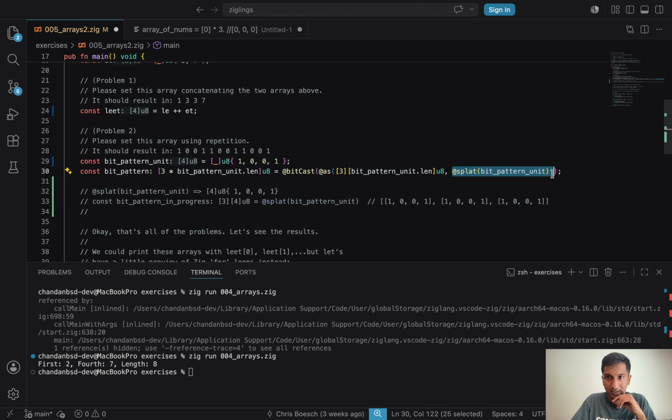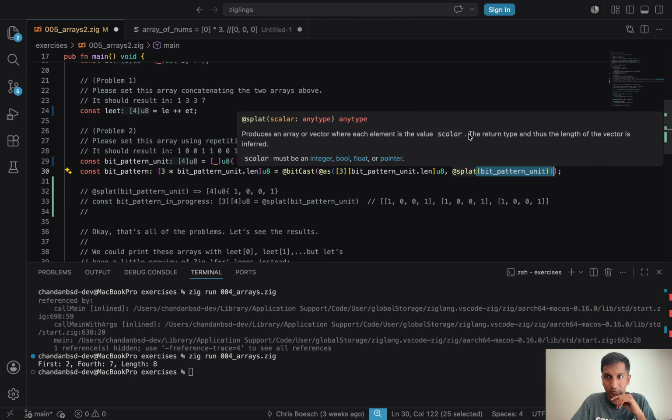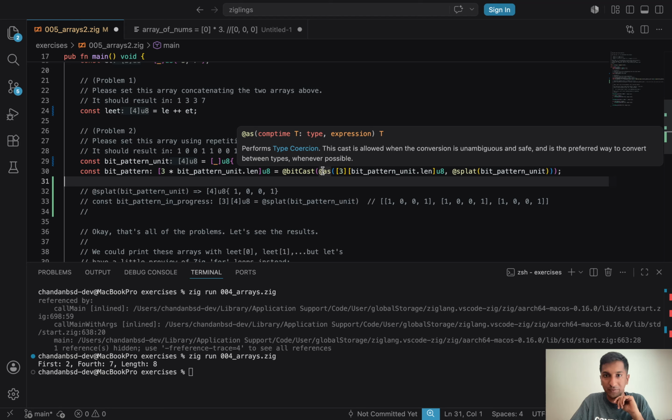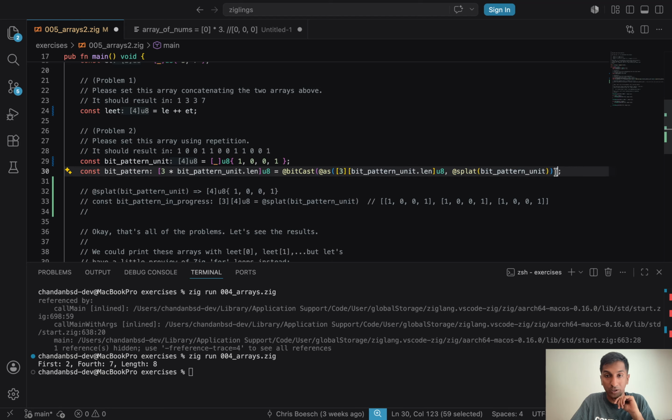So we have splat. Again, reading this, it seems like it's going to return a type, and the length of the vector is inferred, and it produces an array of vector where each element is the scalar. Essentially, it's something that says, hey, repeat this as many times as needed, which is defined by the type. And the type coercion will work fine because there's no risk here. It's just going from one element of unsigned integers into this particular thing, which makes perfect sense. I get it now.